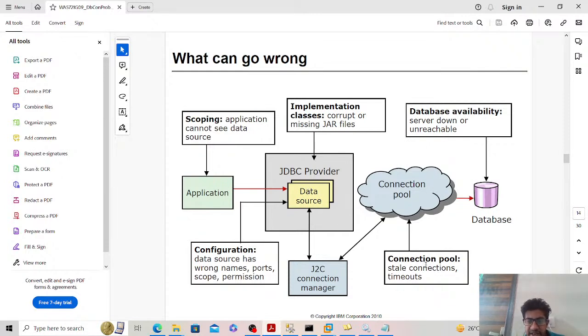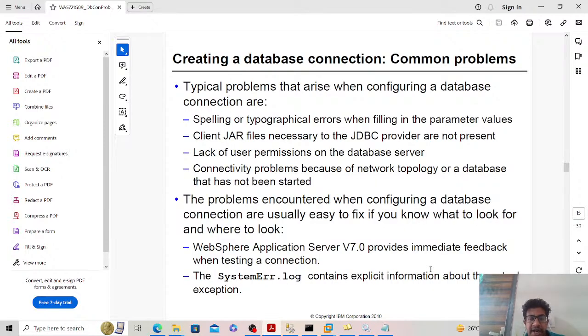Stale connection errors and timeout. In the timeout property, stale connection means any hung threads generated or any errors in the database shown in the stale connections. We will contact the database team for stale connection errors. Typical problems when configuring a data source: spelling errors in the field parameter values, client jar file not present, lack of user permission on the database server, connection problems, network topology, like this.